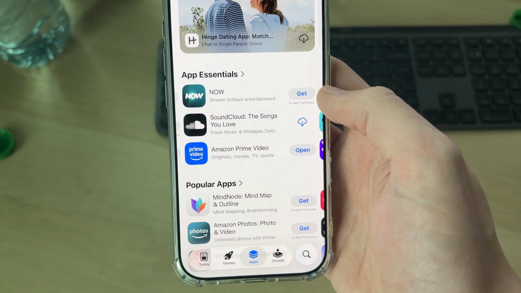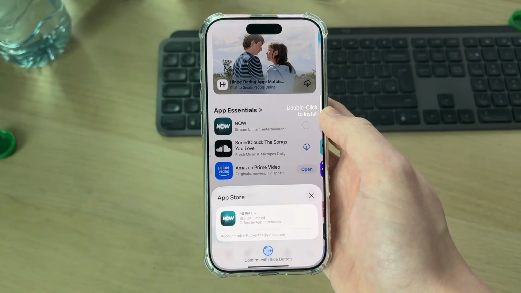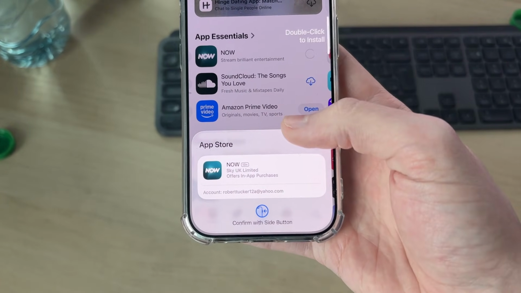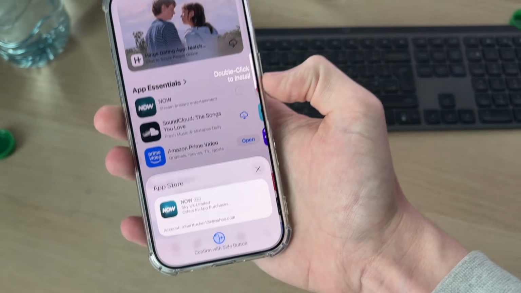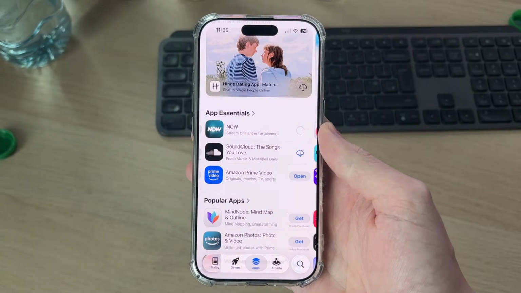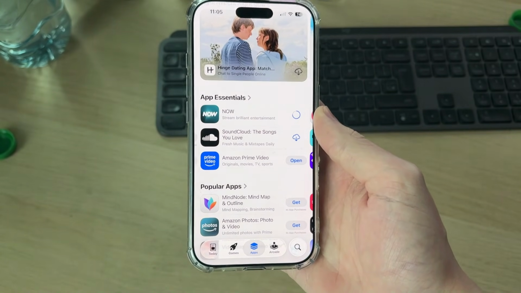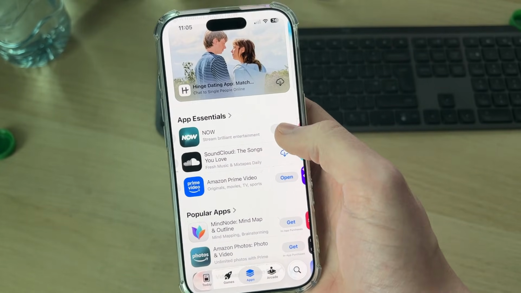So let's find an app we want. For example, here, I could press get to the right. Now what's going to happen is this will appear, and we can then double click to install. That's this button here. So double click it like so. I'll need to show my face to do Face ID to act as authentication. And it'll then start downloading, as you can see, and it'll install. And then you can press open.